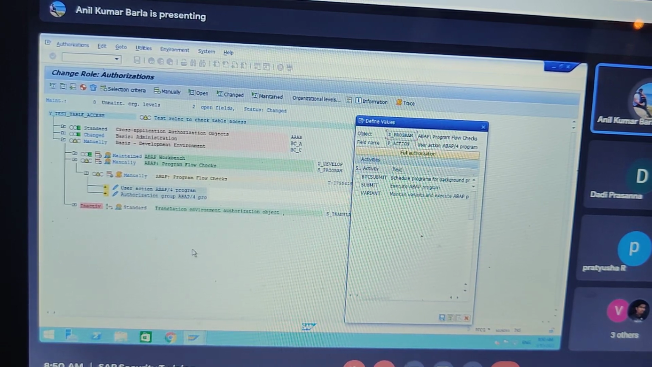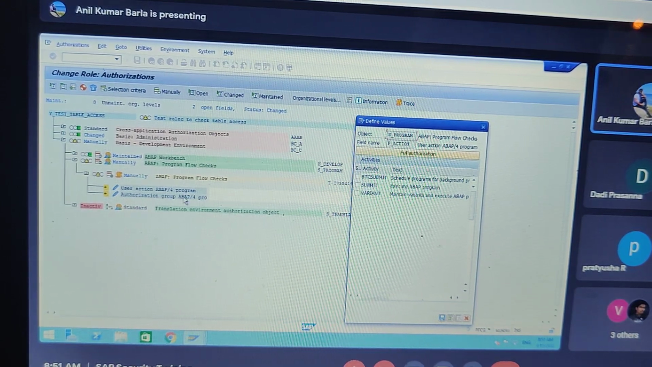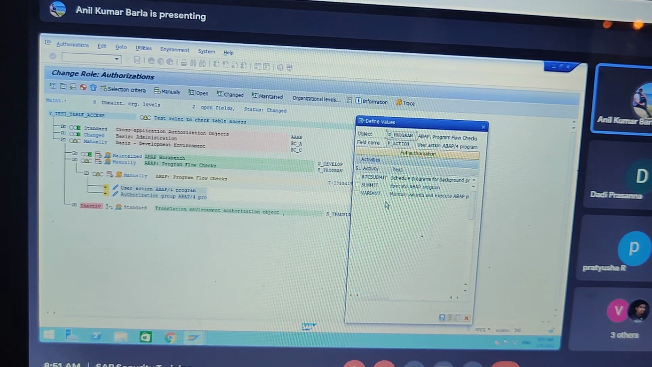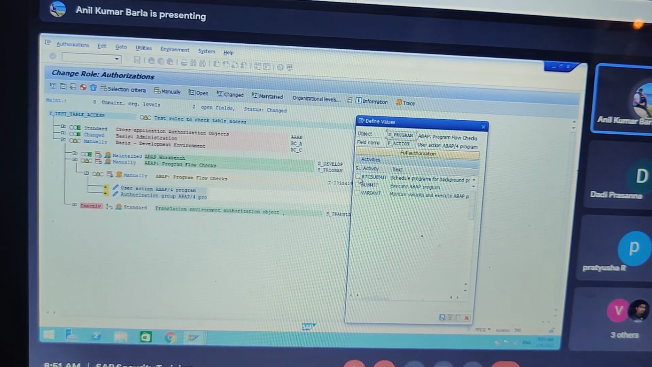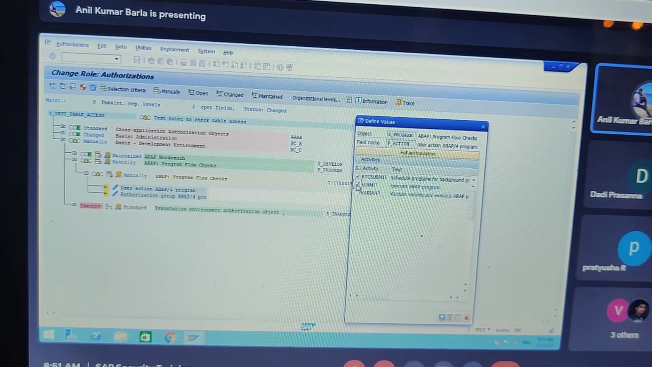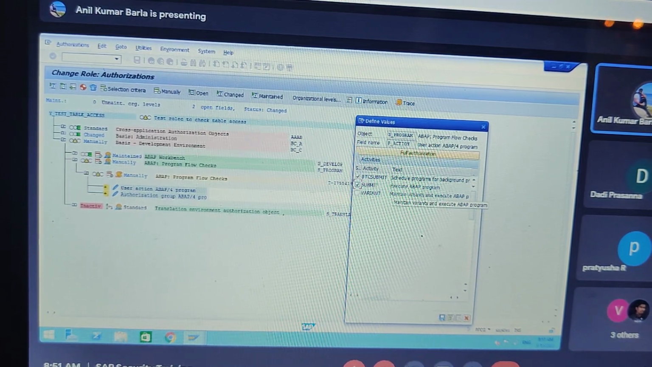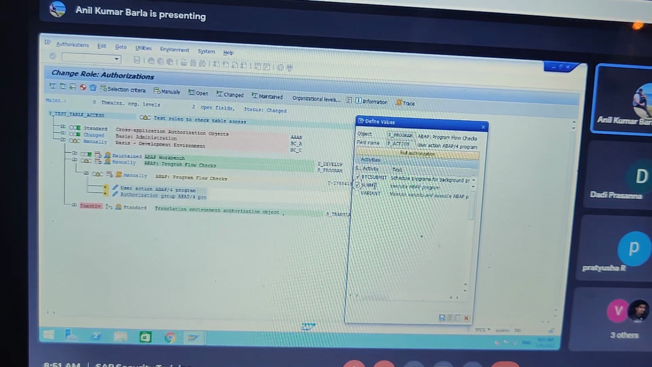Here we will have two field values: user action and authorization group. The user action values are predefined: BTCSUBMIT and variant. We can provide all these things to IT users; there is no harm in providing this. Or else, mostly in some finance projects, if they feel it is not a good practice to provide maintain variant access in production, then we provide only these two.